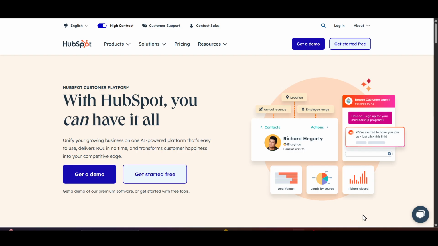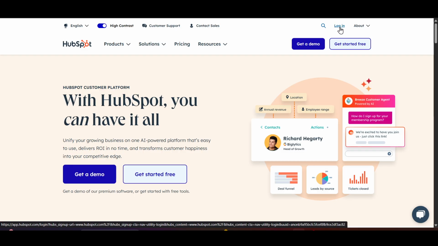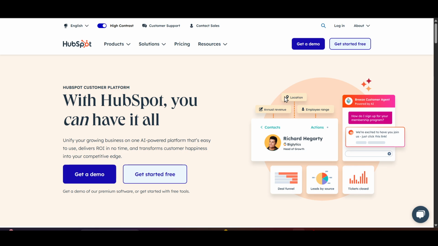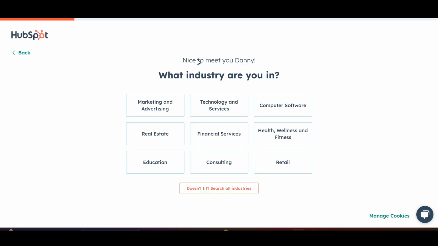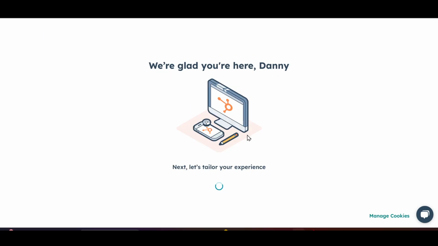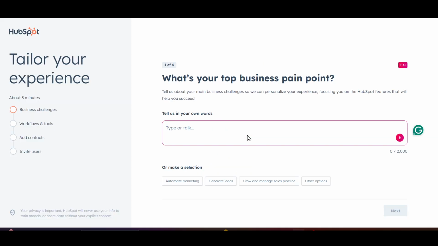So if you are new to HubSpot, just simply sign in with your email and password. But if you already have an account on HubSpot, just simply log in by clicking on login here on the right side top. So then you will be welcomed inside HubSpot. So as you can see, I am new to HubSpot and I am signing in with my email. So as you can see, I have signed myself into HubSpot.